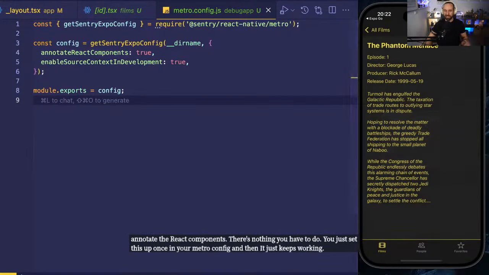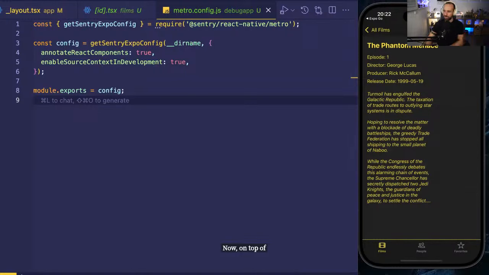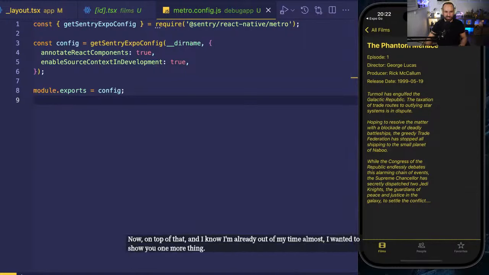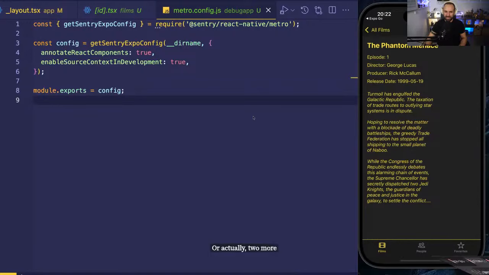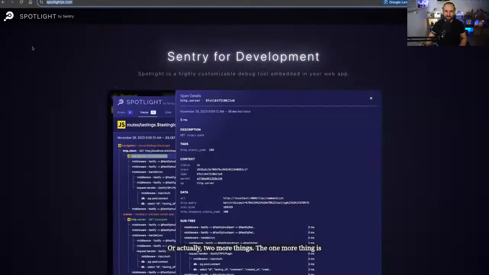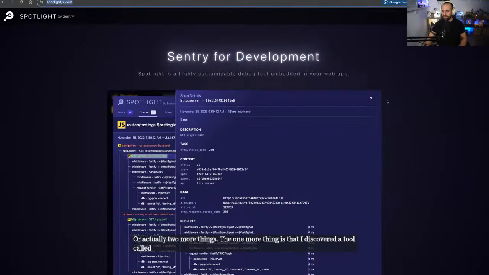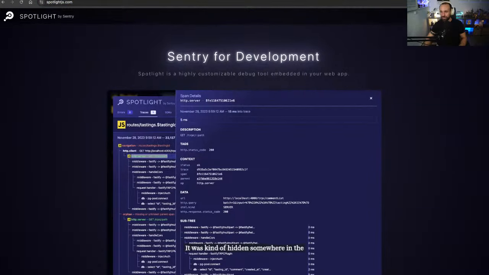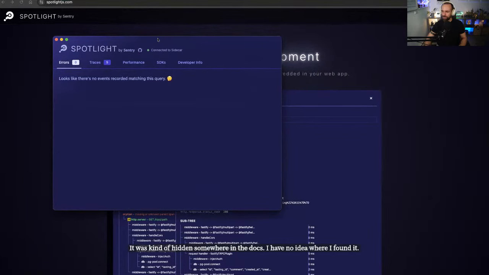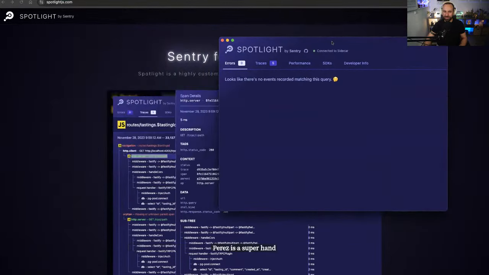Now, on top of that, and I know I'm already almost out of time, I wanted to show you one more thing, or actually two more things. The one more thing is that I discovered a tool called Spotlight by Sentry. It was kind of hidden somewhere in the docs. I have no idea where I found it, but this is a super handy tool, and I can highly recommend it to everyone.